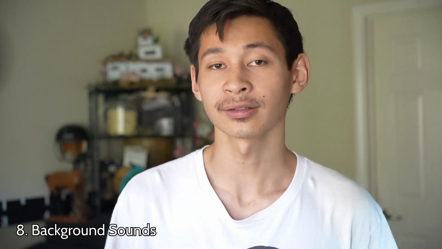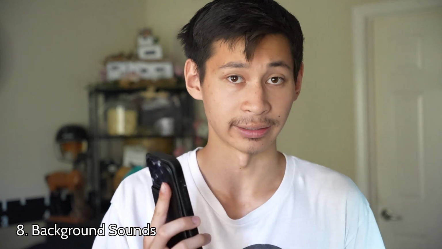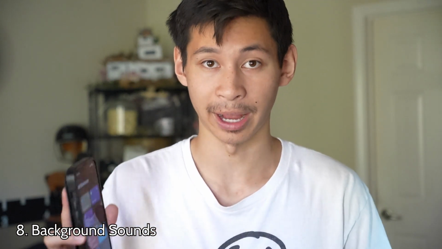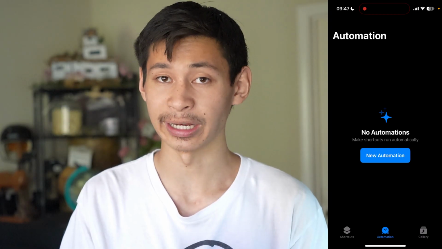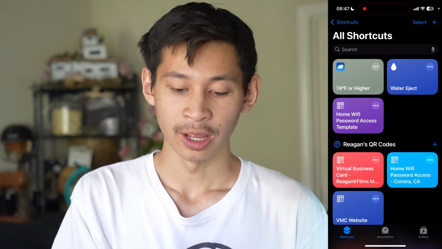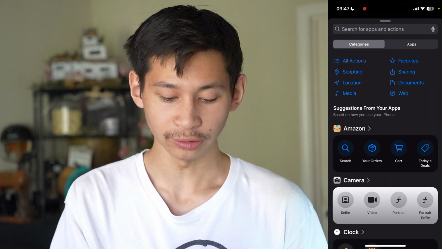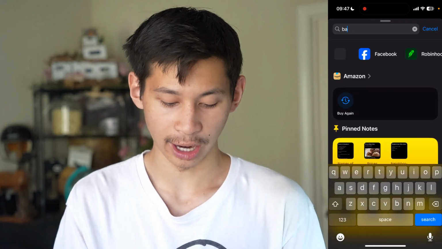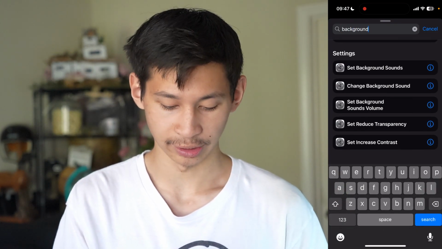When you're having a hard time falling asleep and you need something such as background noise, the iPhone actually has that. Don't even think about buying a background noise machine unless you really want to. So here, we're not going into our automations tab, we're going into our main shortcuts tab on the left. Go ahead and click on the plus icon on the top right corner, click on add action, and type in background. And you can see right here that there's set background sounds.